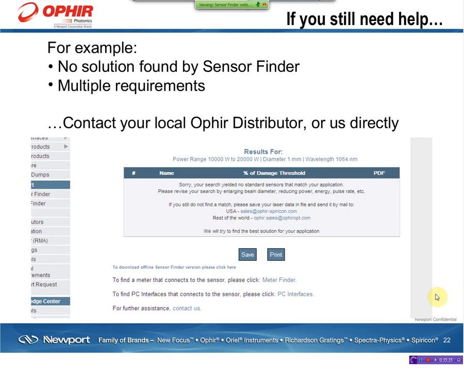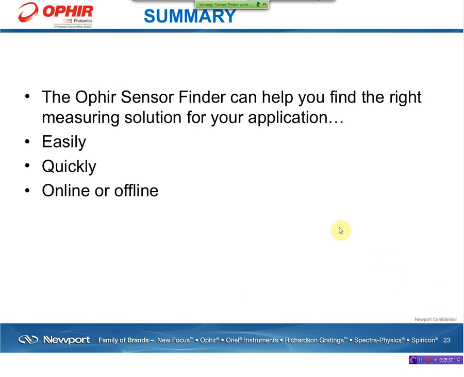So in summary, the Ophir Sensor Finder is an awesome tool that does a really wonderful job of helping you find the right Ophir measurement instrument to help you get your work done.